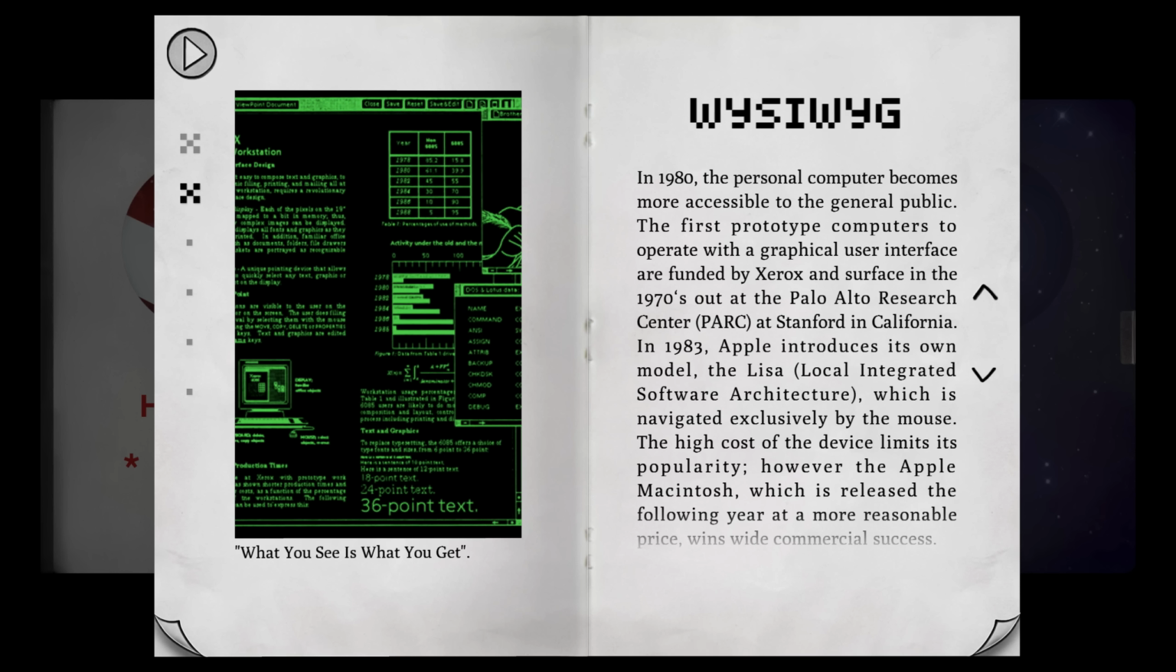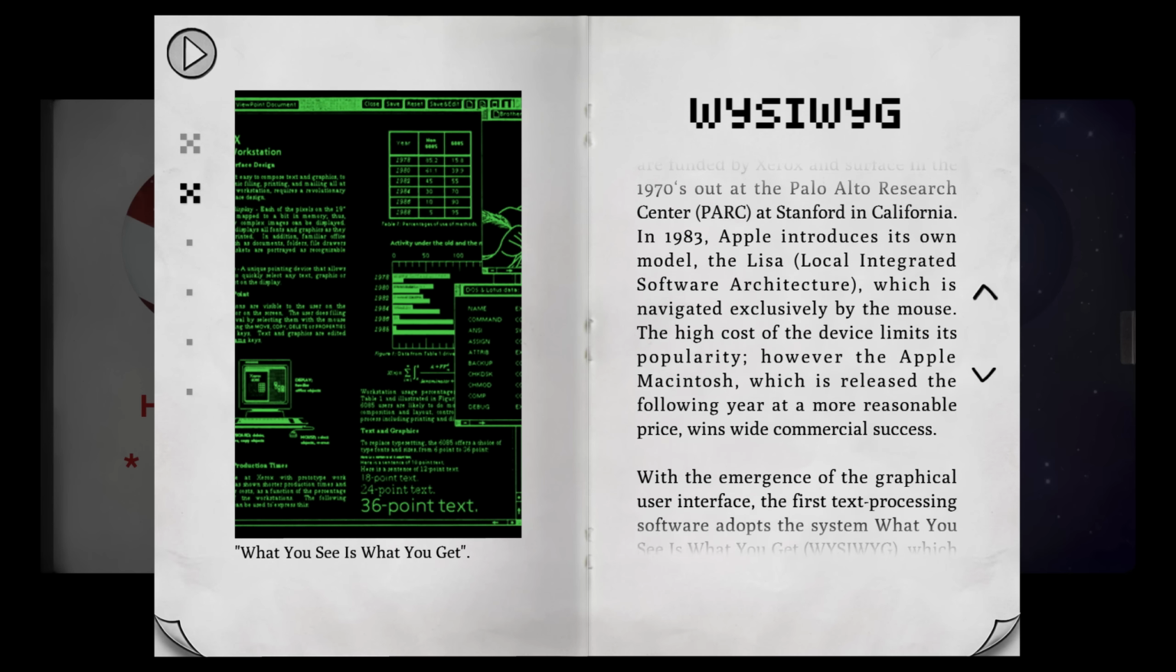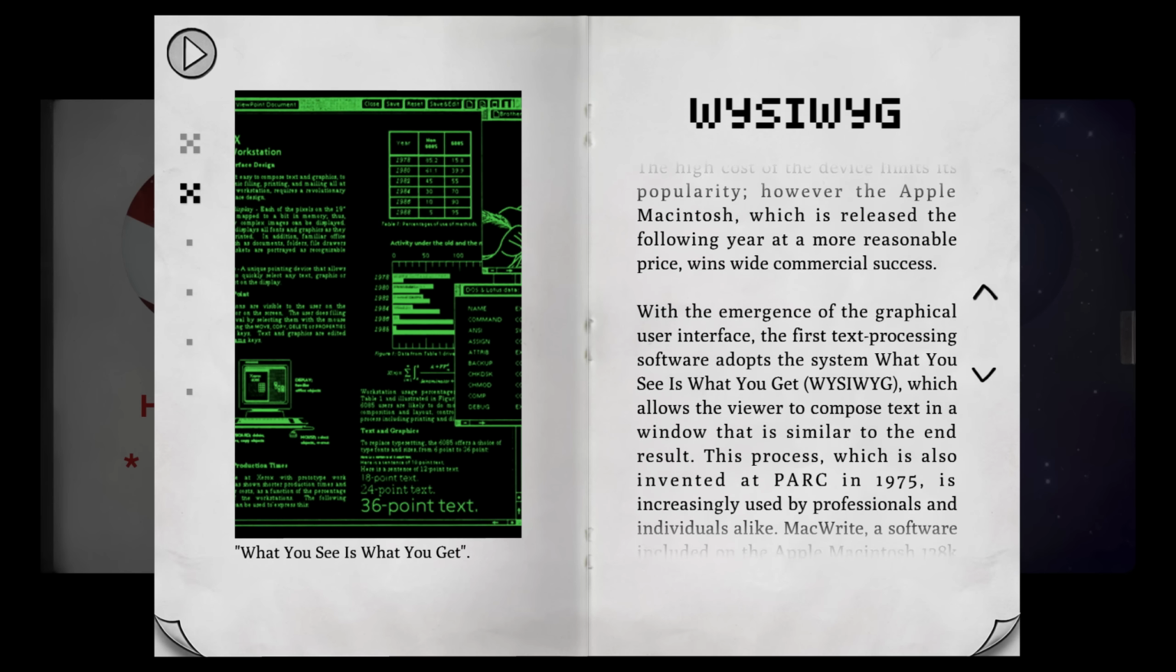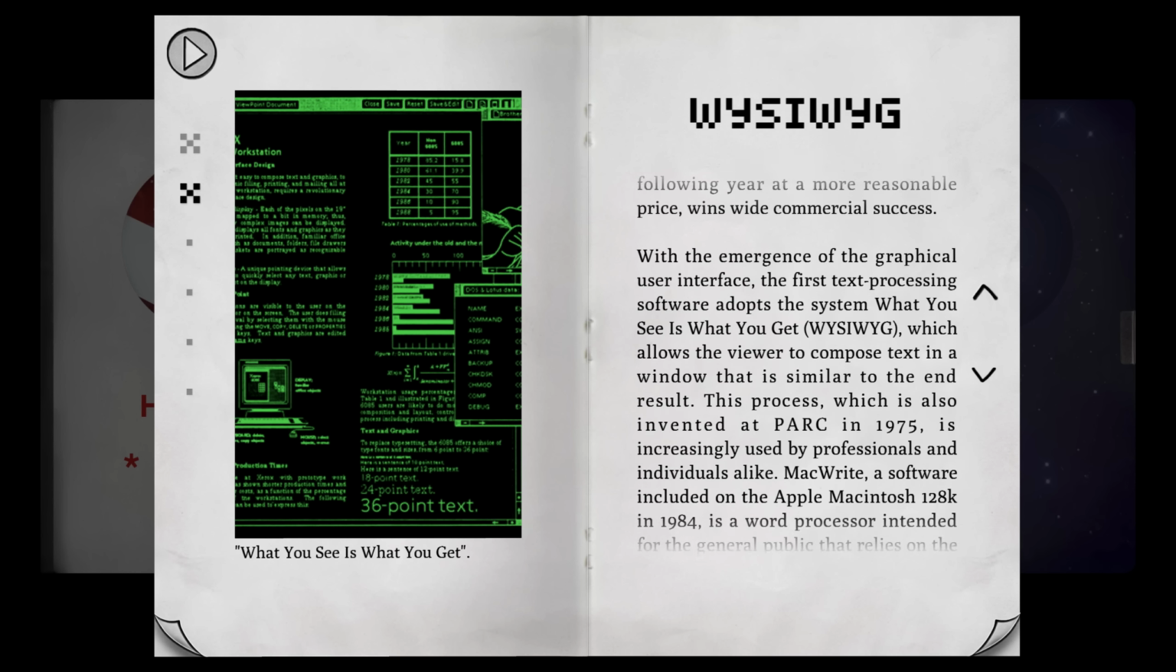In 1980, the personal computer becomes more accessible to the general public. The first prototype computers to operate with a graphical user interface are funded by Xerox and surfaced in the 1970s out at the Palo Alto Research Center at Stanford in California. In 1983, Apple introduces its own model, the Lisa, which is navigated exclusively by the mouse. The high cost of the device limits its popularity. However, the Apple Macintosh, which is released the following year at a more reasonable price, wins wide commercial success.